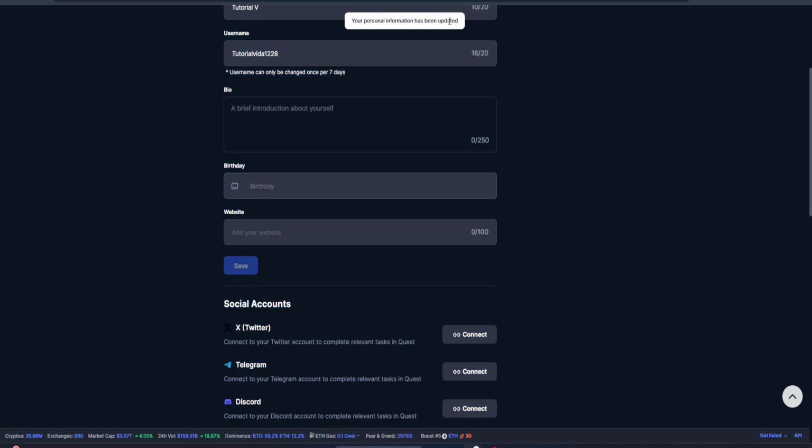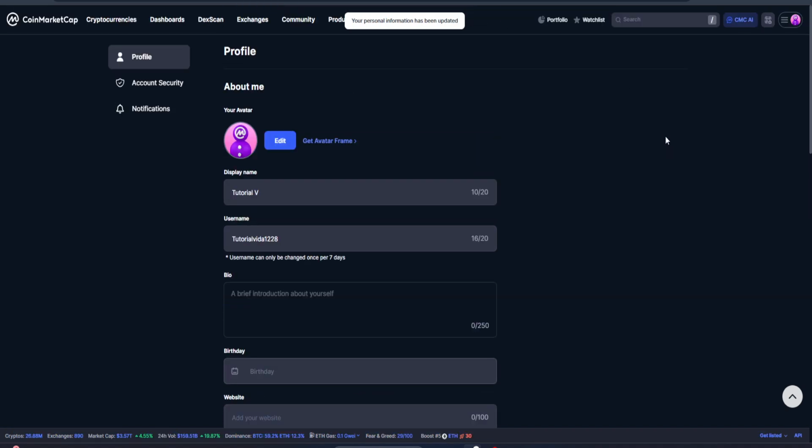And there you have it. With just a few clicks, you've successfully changed your display name on CoinMarketCap. Remember, this new name will now be your online showcase to the CoinMarketCap community, so be sure you're happy with your choice. I hope today's tutorial was helpful in guiding you through this process. It's always satisfying to personalize your online presence, and platforms like CoinMarketCap make it easy and efficient to do so. Should you need to make further changes or manage other aspects of your account, feel free to explore the settings section for additional options.